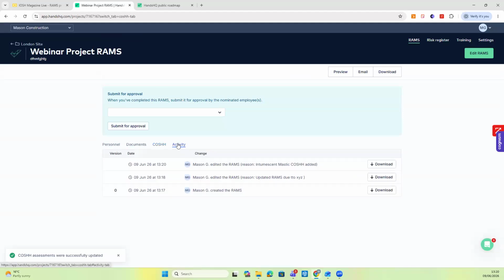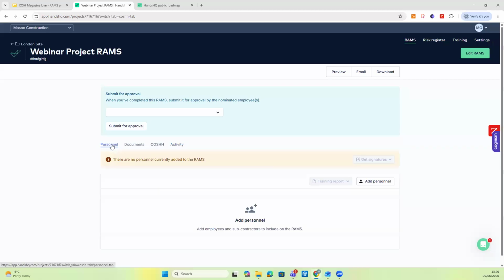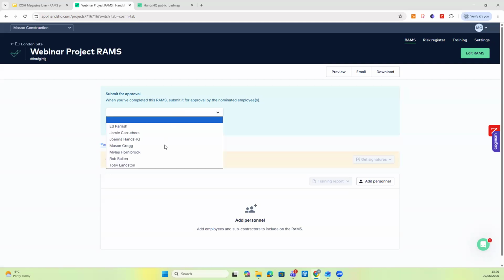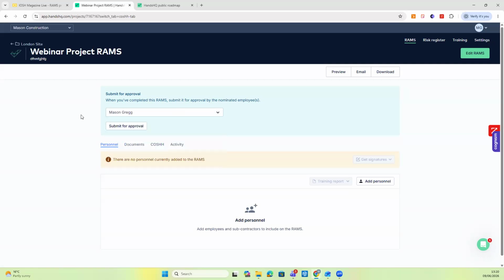Awesome. Once again, the activity log is starting to build up, and we're starting to see all of the info that we mentioned change as well. Cool. So the RAMs has been produced, it's been created. The natural next step of the process is now to submit for approval. This is like an internal approval process. So the RAMs is created, and a user that is within the system would then receive an email.